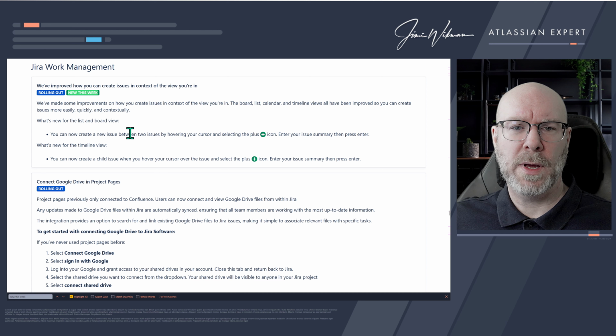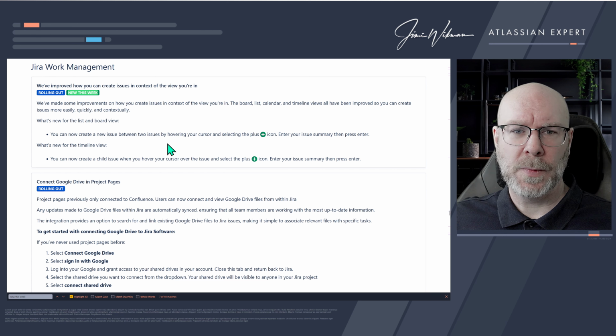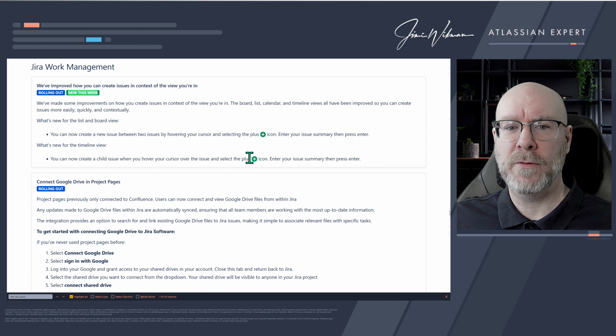So now you can hover over the area between 2 issues, for example, and you should see this little plus icon that will allow you to basically input something in between those 2. And you can also do this with a child issue if you hover over the issue. So if you hover directly over the issue and you click the plus sign, then it will create it as a child of that one.